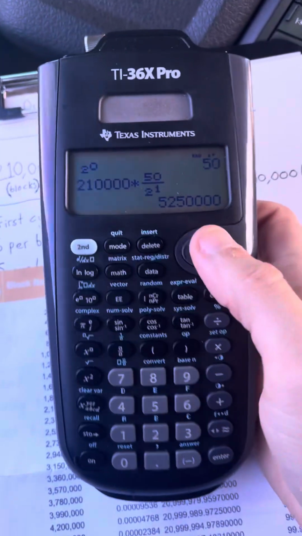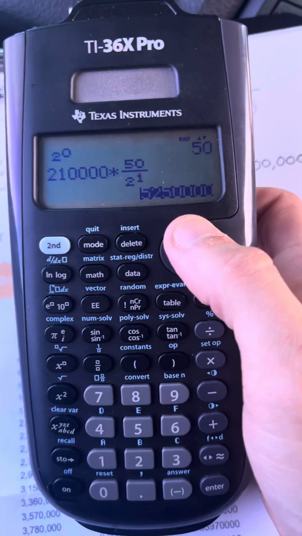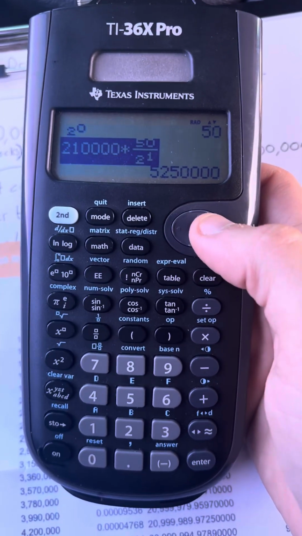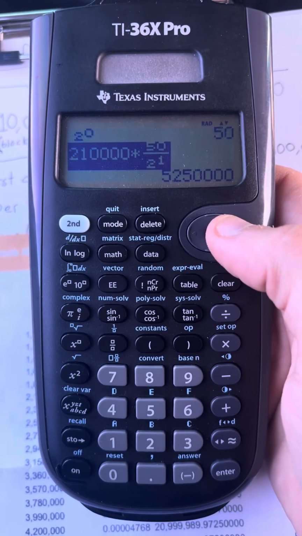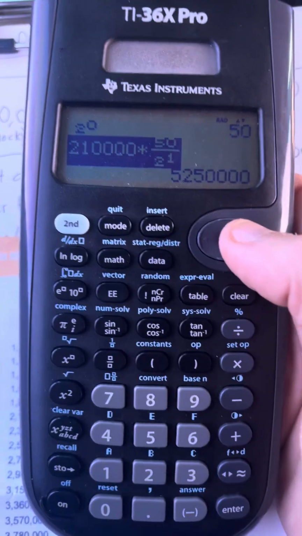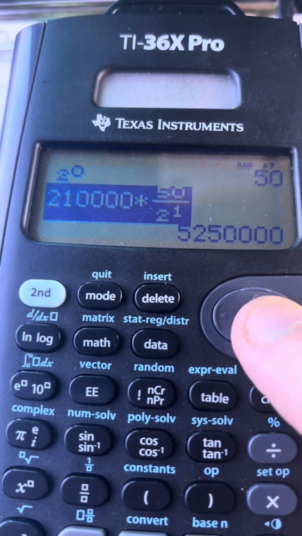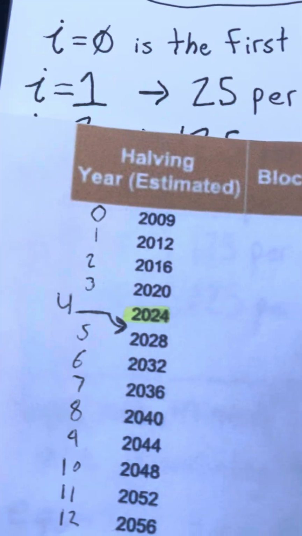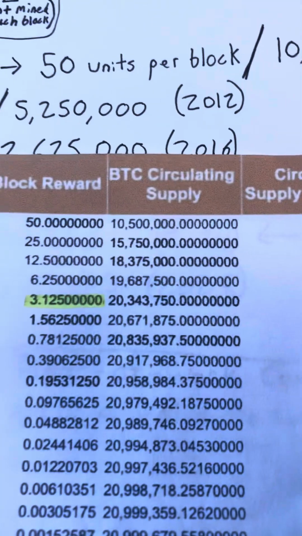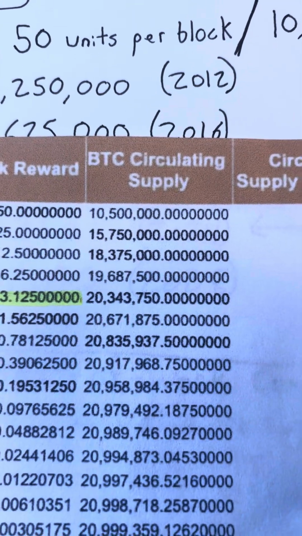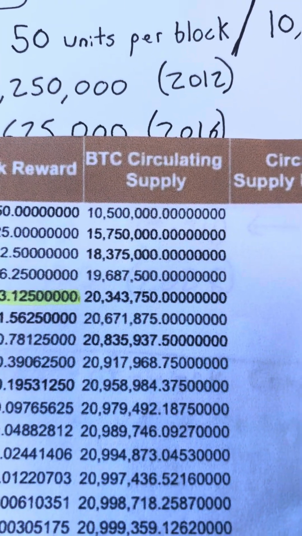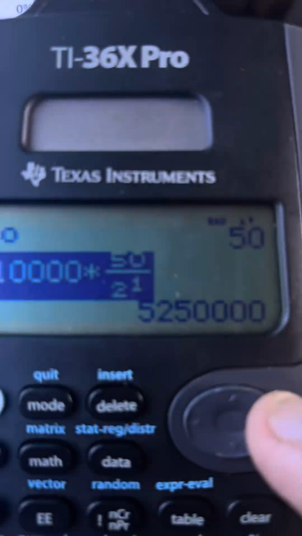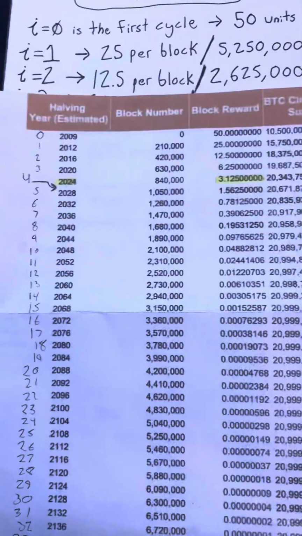So, let's get into the old TI-36X Pro. So for example, 210,000 times 50 over 2 to the first. That first cycle is 2012. Circulating supply, now we're up to 15,750. That's how much got added in that cycle. Make sense?